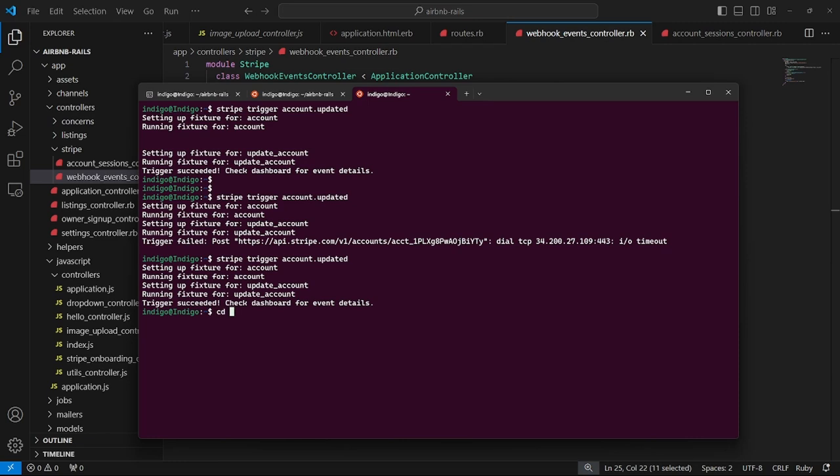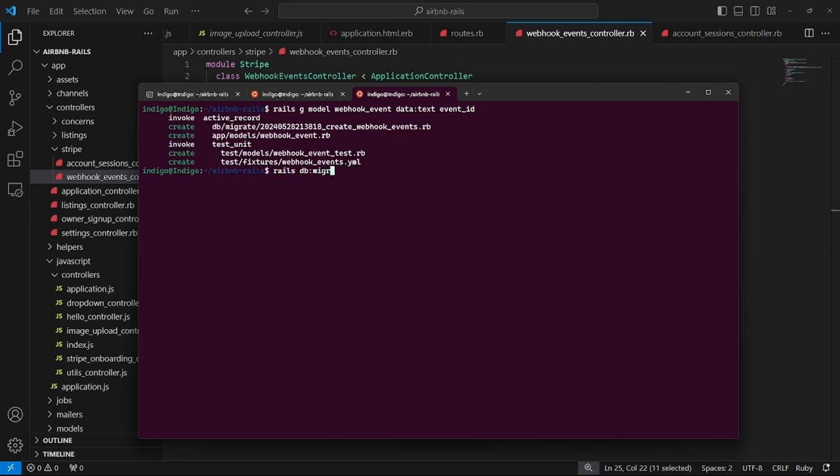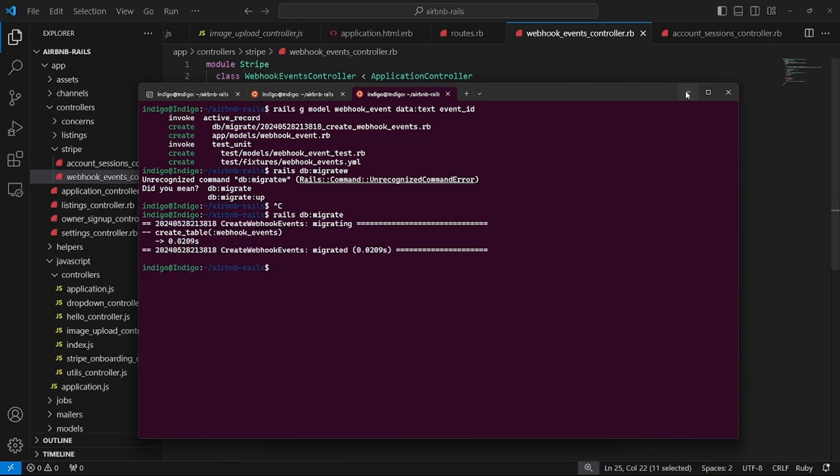So over here in this other terminal, let me make sure that I'm in my app. And I'll just do rails g model webhook event. We're gonna have data of type text, and then we'll serialize that into the JSON. And we're also gonna have the event ID, which can be a string. And I really think that's all we're gonna need for now. Then we can just do rails db:migrate to migrate the database, and then we're good.